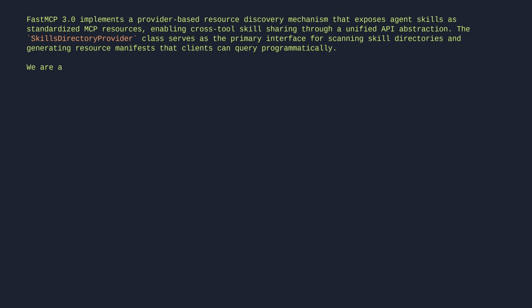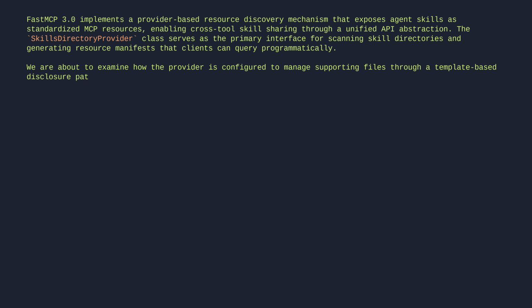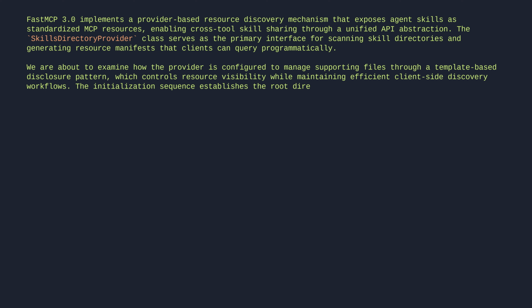We are about to examine how the provider is configured to manage supporting files through a template-based disclosure pattern, which controls resource visibility while maintaining efficient client-side discovery workflows. The initialization sequence establishes the root directory path and sets the default supporting files behavior to template mode, which we will analyze in detail.